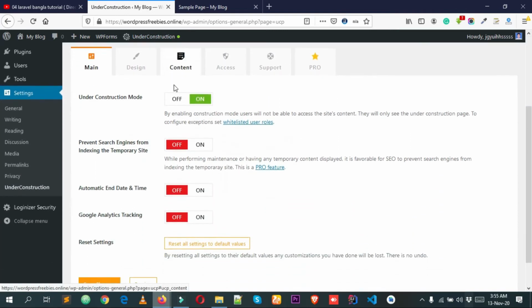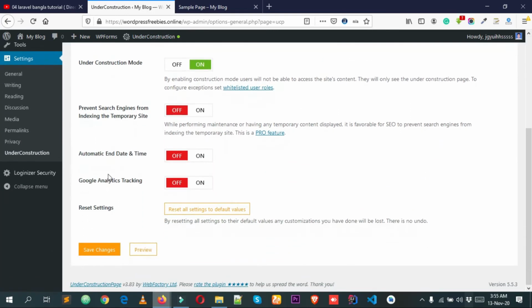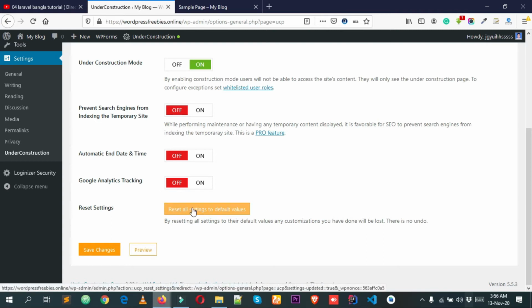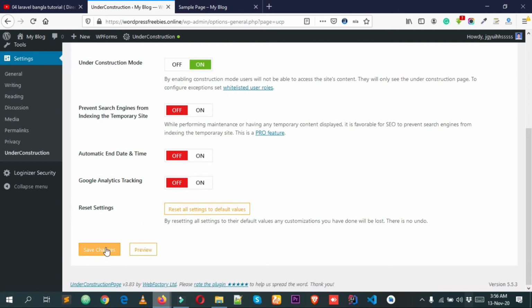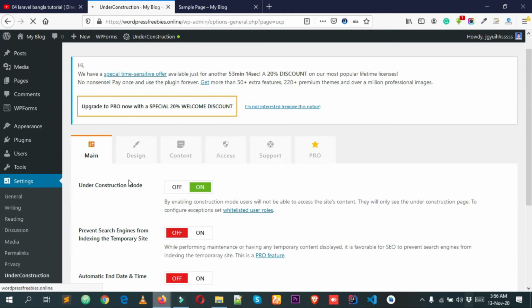Alright, so I'm again scrolling down below, and after that we have another option, Google Analytics tracking. Do you want to allow Google to track this plugin? I don't want that, so I'm turning this off. And after that, if we want to reset the settings, simply click here, reset all settings to default values, but I don't want that. That's why I'm not clicking here, and I'm saving this again.